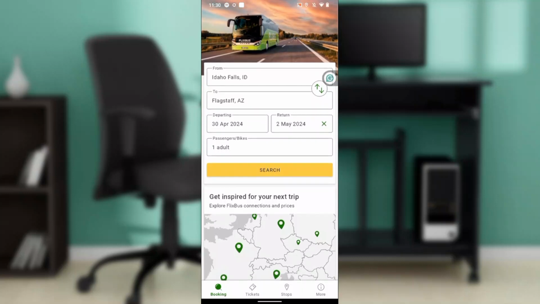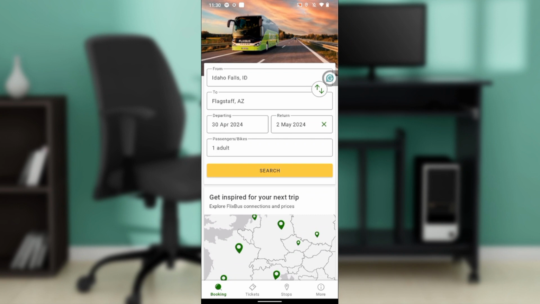Hello, in this tutorial, I'll show you how to give feedback to Flixbus. Now, Flixbus is really cool about getting your feedback. All right, so this is how you can give your feedback.